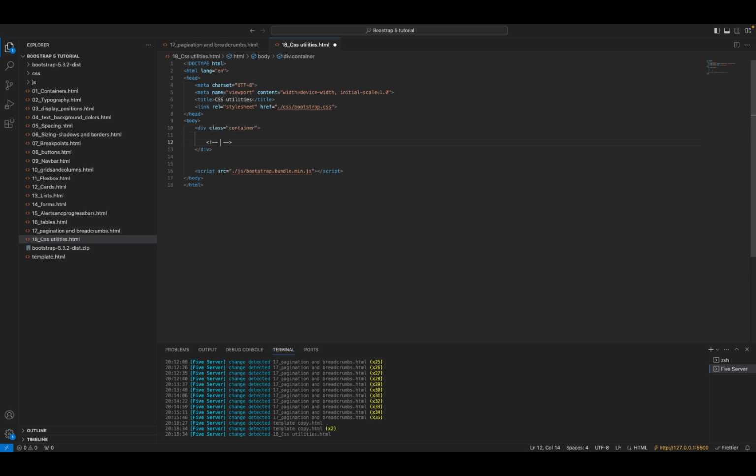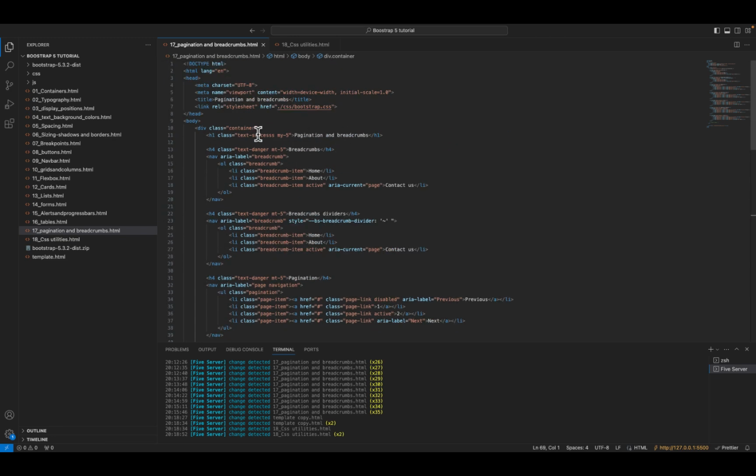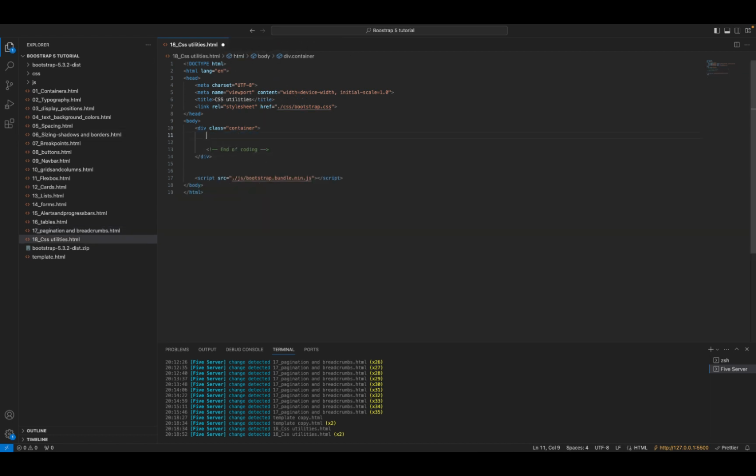And at the end we say end of coding example. Go to a previous tutorial and copy all this, close it, and just paste it here. This is not part of the tutorial, but I'm just doing it for housekeeping purposes. And here is CSS utilities.